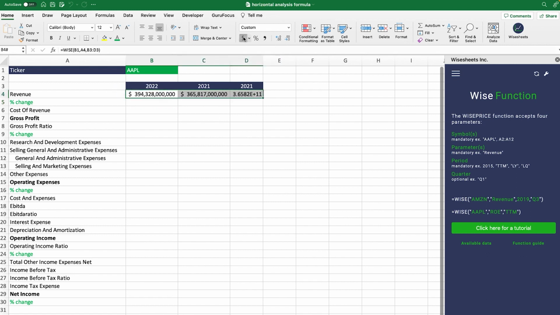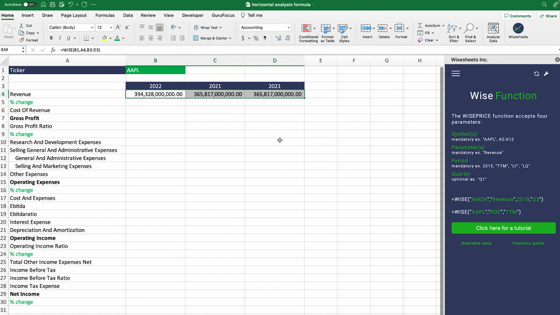We can actually turn this into the accounting format. So as you can see now we have the data right here. If we want to do the percentage change, which we really want to in this case because that's the whole purpose of the template, we apply the formula that we talked about throughout this video, turn this into a percentage, add some decimals, drag the formula across, and there you go.